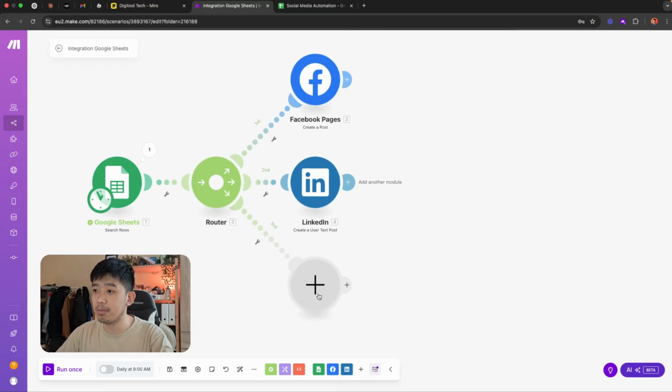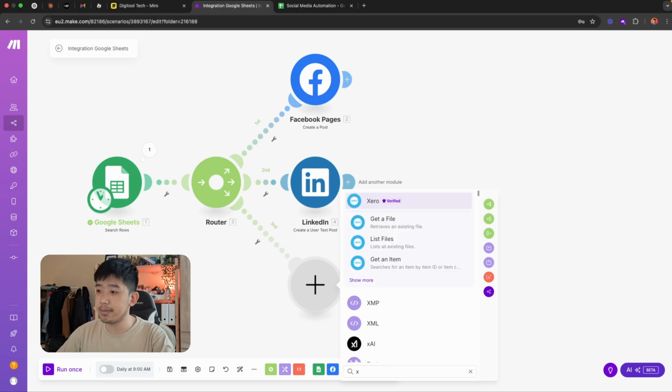And lastly, let's click a plus button here. Add another module, X or Twitter.